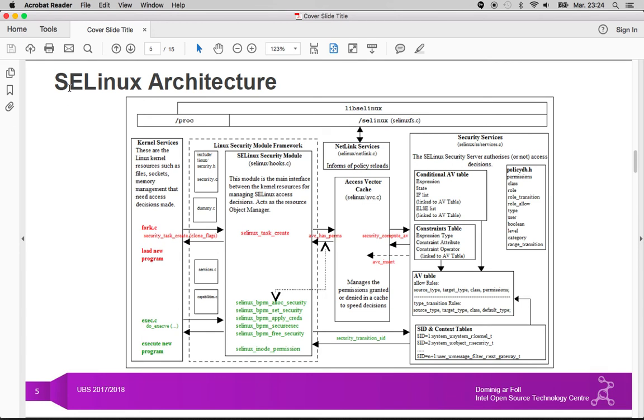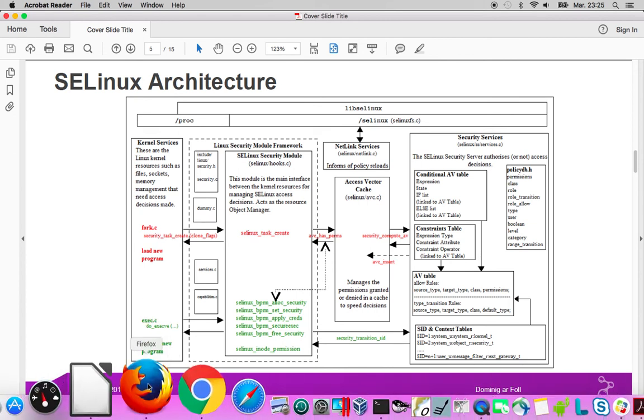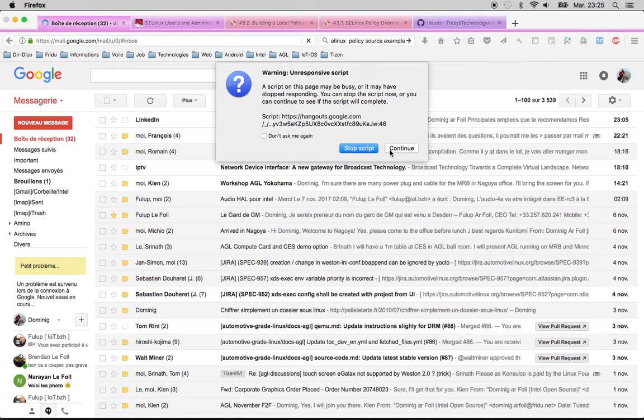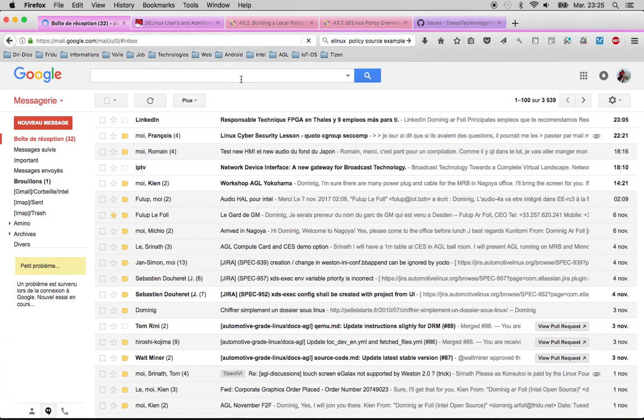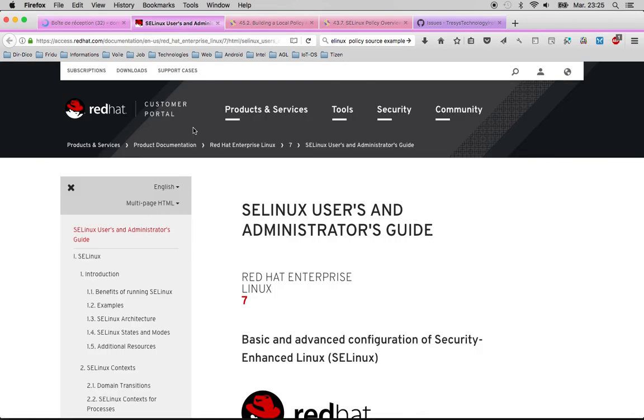Let's look at the architecture of SELinux within a model of implementations for LSM. We need to have that running for the entire LSM. Let's see why it's not happy. Stop script, continue. Okay.